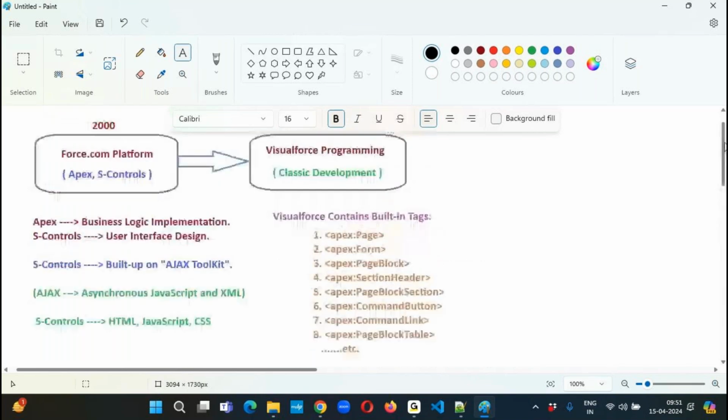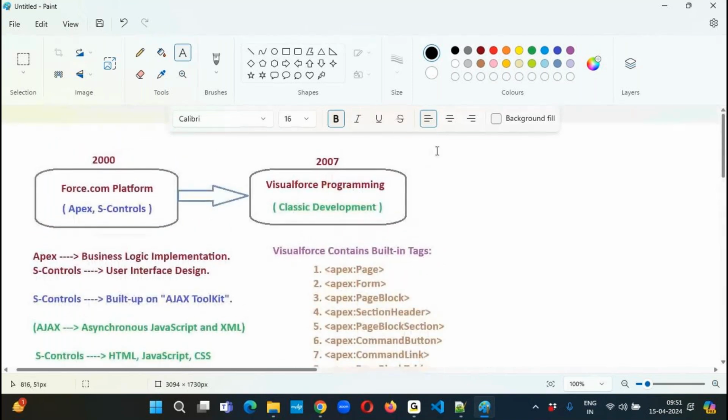So from 2007 onwards, so many people started using Salesforce. Salesforce got huge demand in the market because of Visualforce. Why? Because in Visualforce the development part has been reduced. Most of the tags are built-in, ready-made tags available here. So the development part has been completely reduced. So many clients started using Salesforce because of this Force.com platform with Apex and Visualforce programming, because the coding part has been completely minimized.